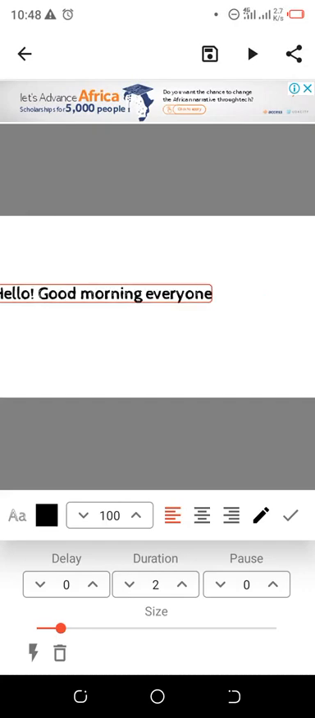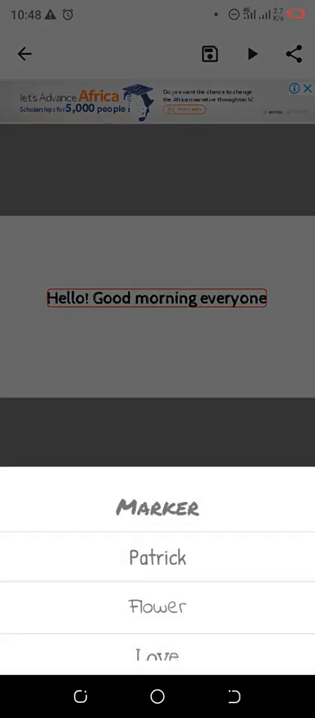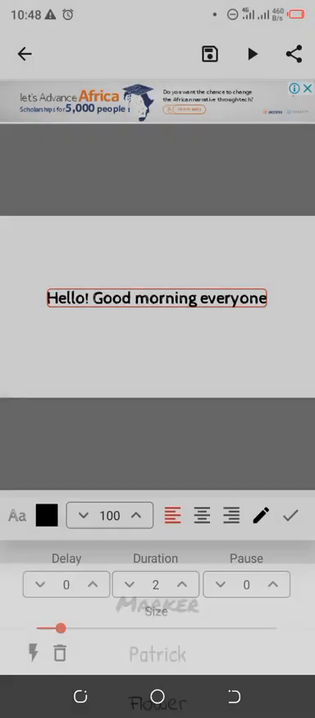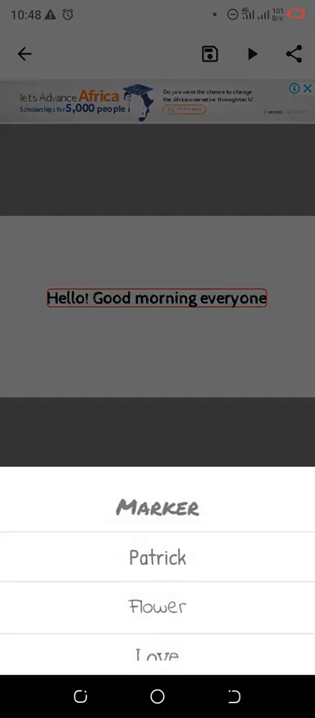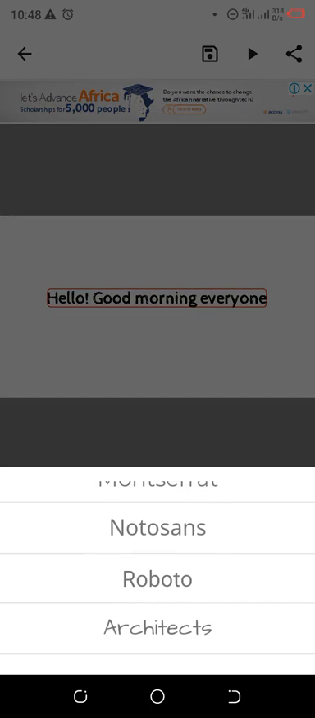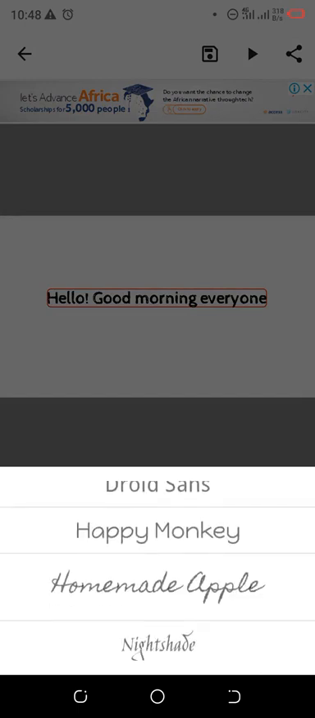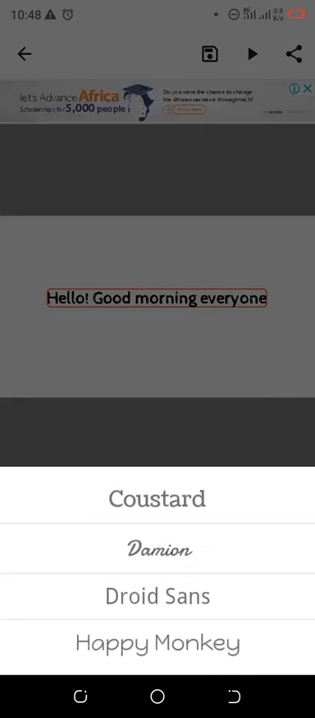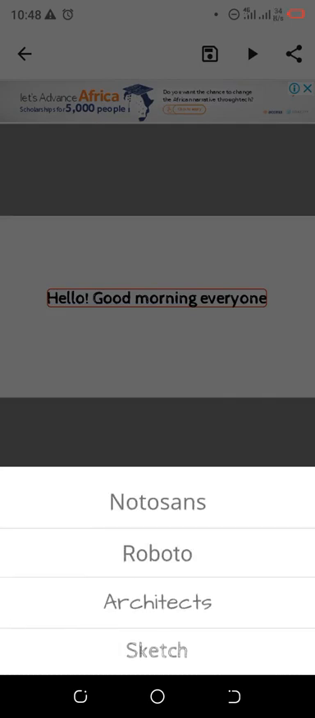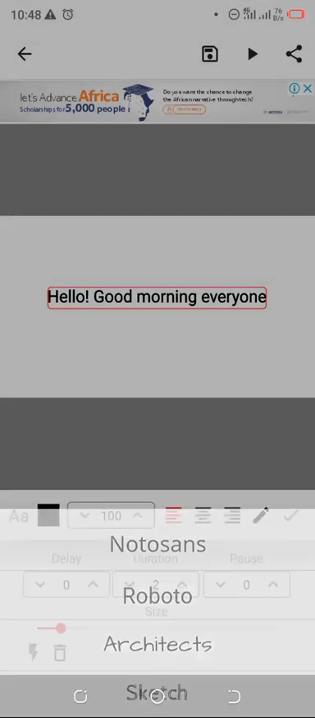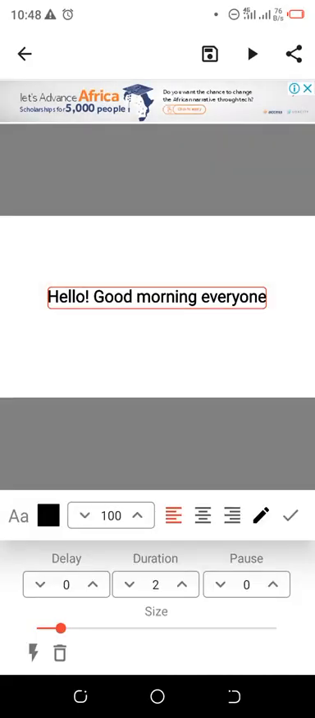So I can decide to change the font if you don't like the font by clicking on this A, the uppercase A and the lowercase a. Just click on that space to get the font you want. So if I choose to use Sketch or Roboto, okay.